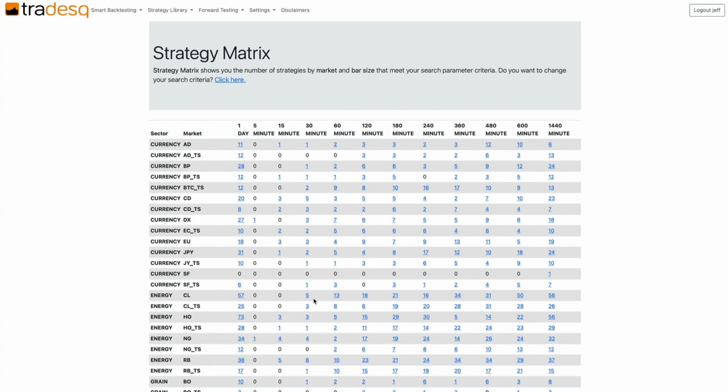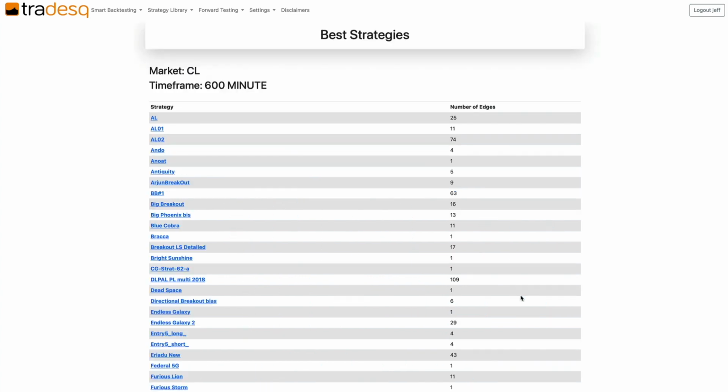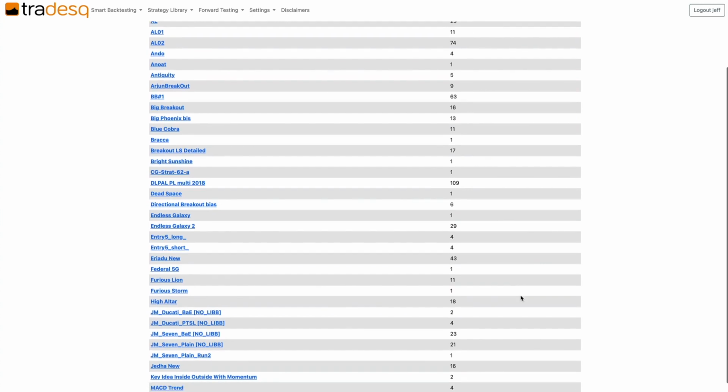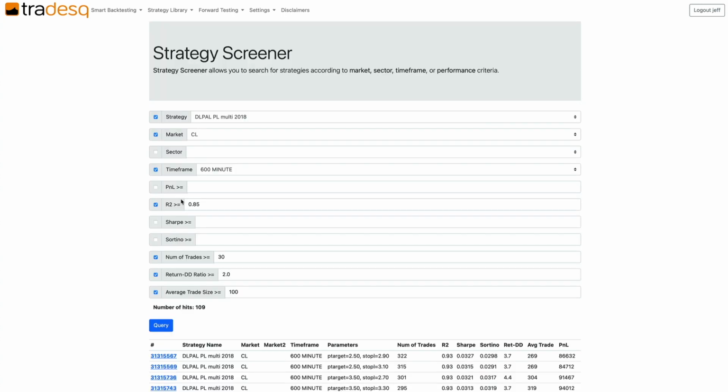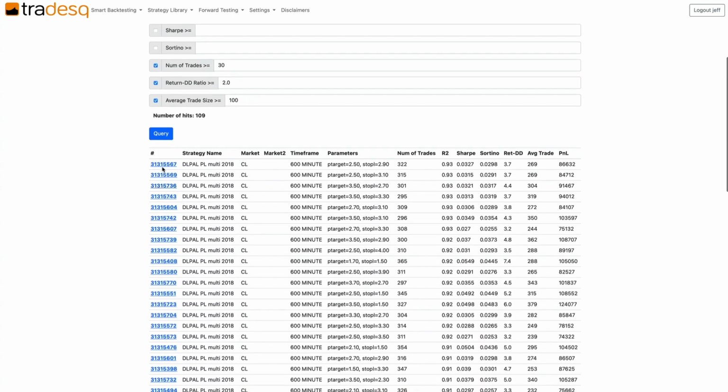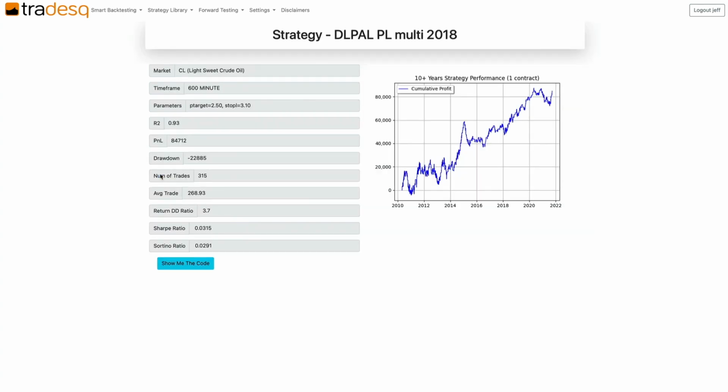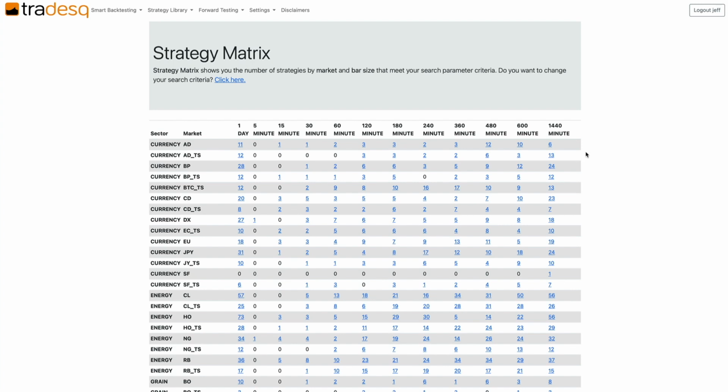Of course, what we can do is even go look at some ones on a 600-minute chart. We have 50 strategies here, and there they all are. And again, we can find ones with high number of edges. This looks like a good one. And let's just pick. And again, we could get the code for this. So you can see what a resource we have here.